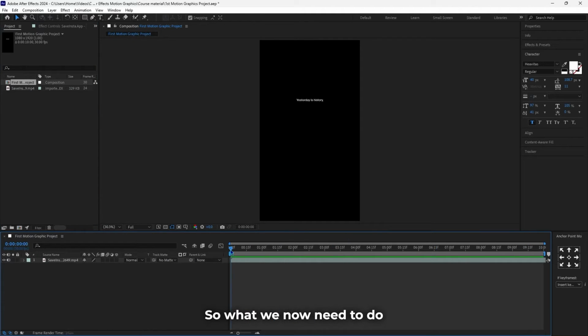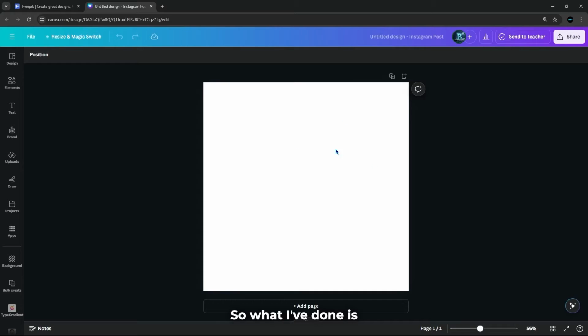So what we now need to do is go ahead and first get the assets. So we'll need a scroll, a feather, a question mark, and we'll also need a gift. These are the 4 assets that we need. So what I've done is I've just gone into Canva, created a new design, and we are now going to use this to get the 4 motion graphics that we need.